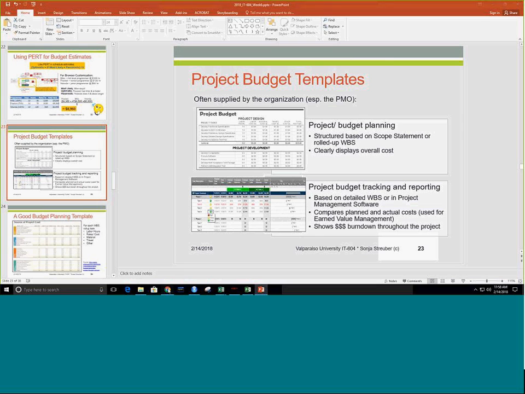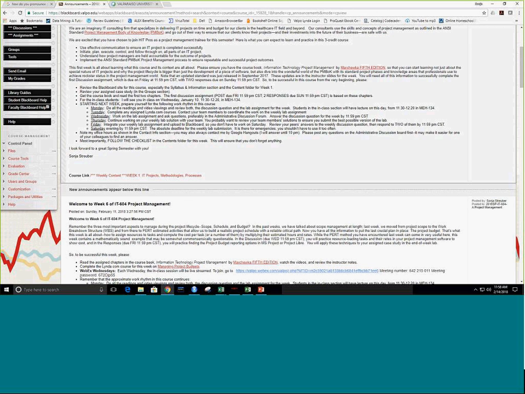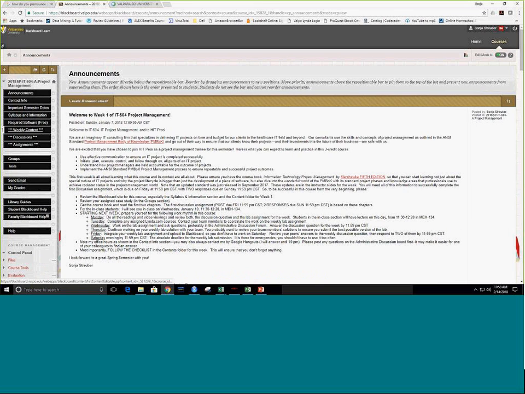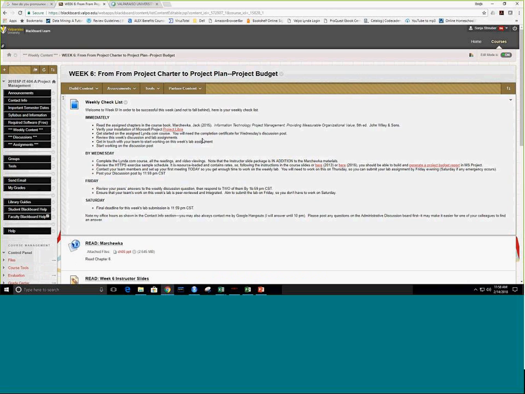Now, for our assignment here, we have a budget template as well, and a template is part of the lab.